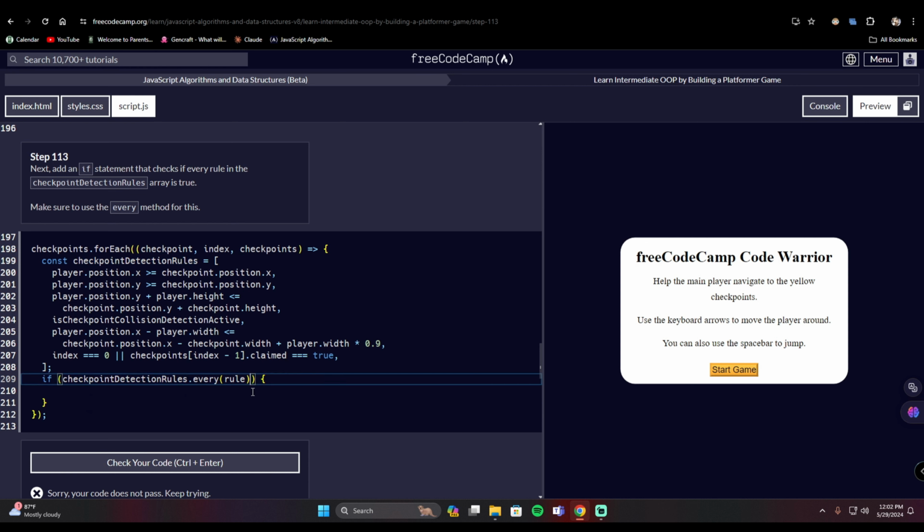And let's put it as a parameter in a callback. So let's name them rule and then return that parameter, rule.